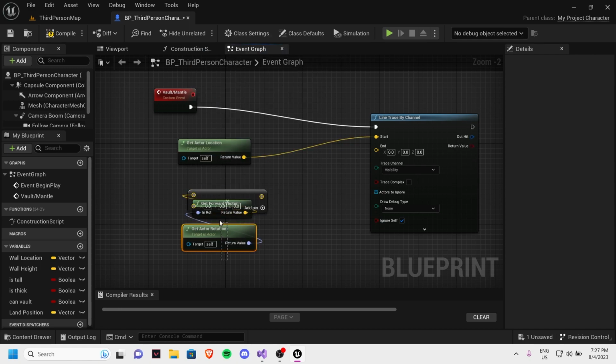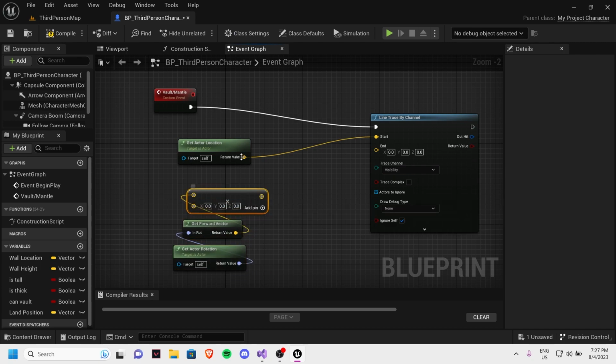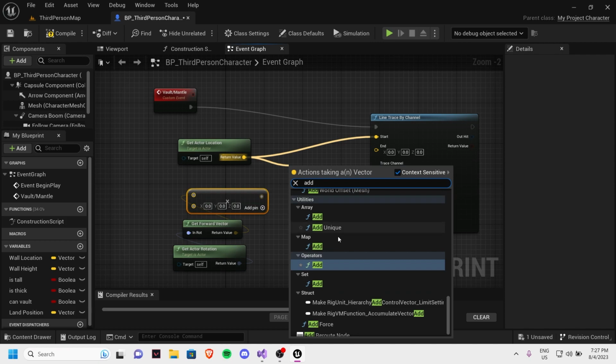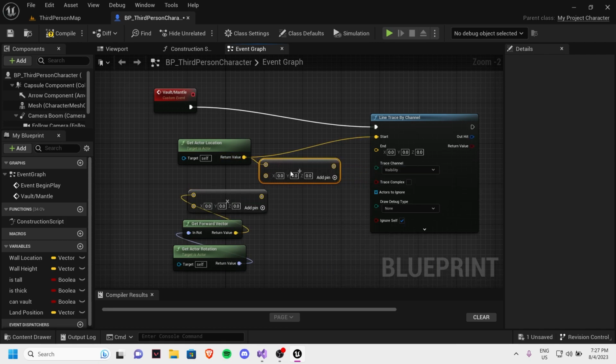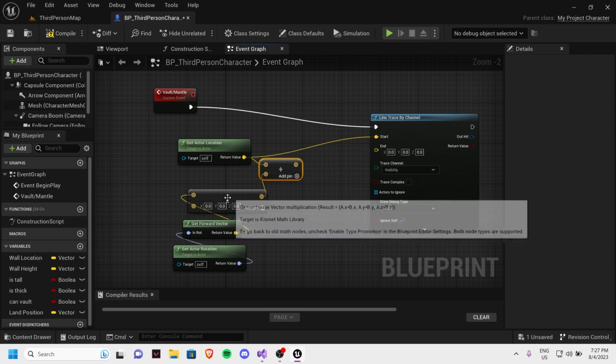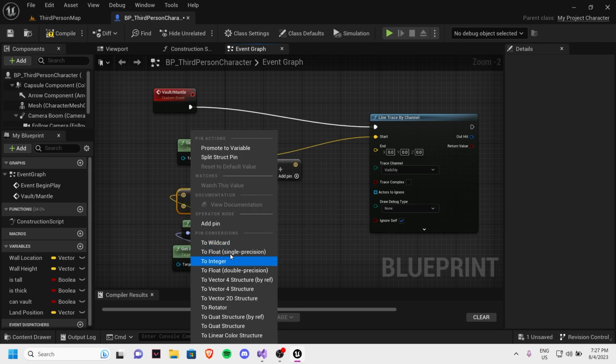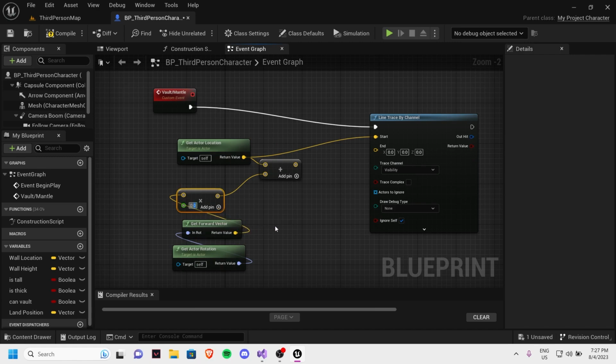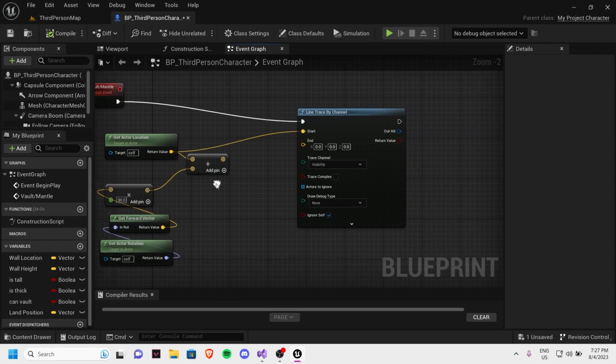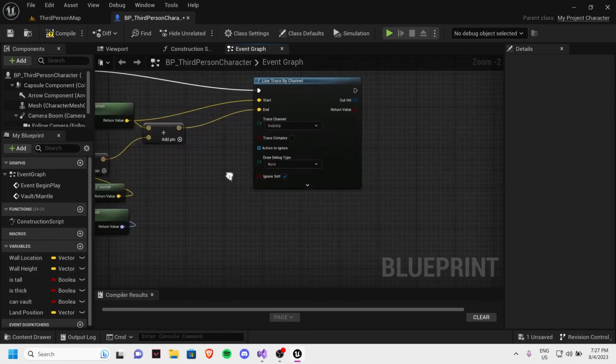So drag out from the return value, get this multiply node, and we need to add it to the actor location. This doesn't have a value yet, so right click to float. Let's do the value as 90. So let's plug this in and draw debug type for duration.